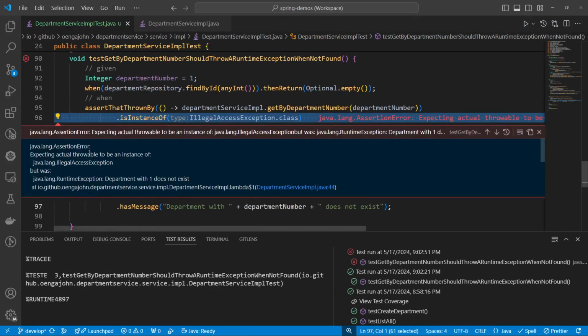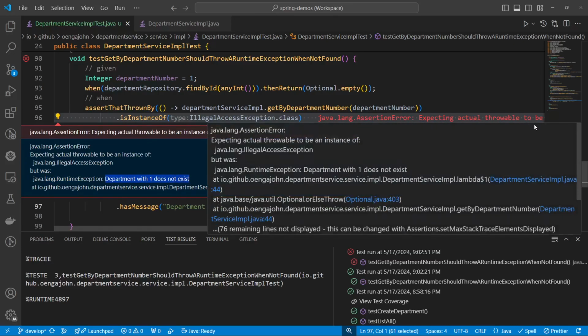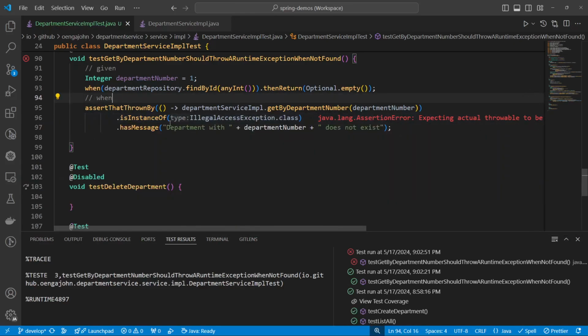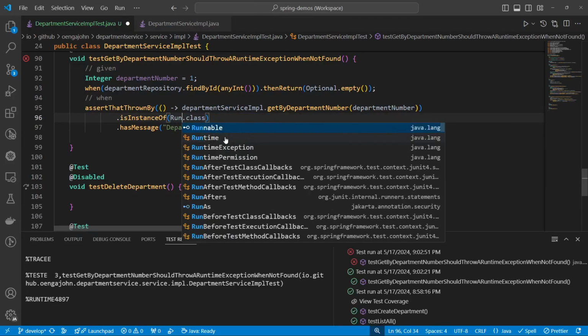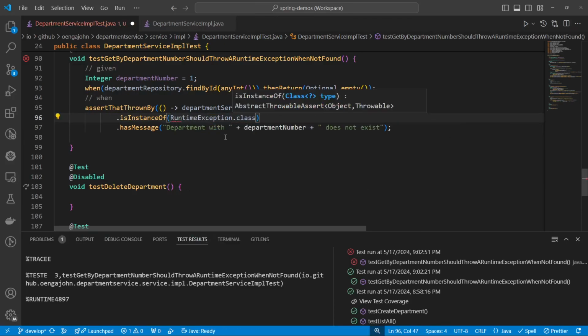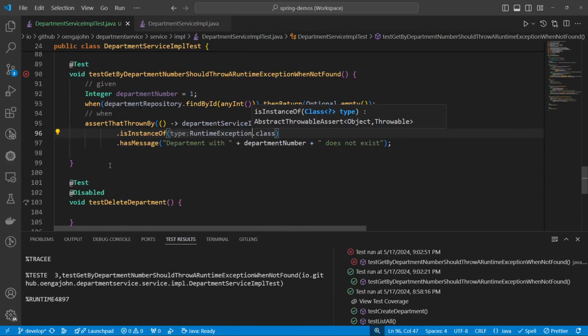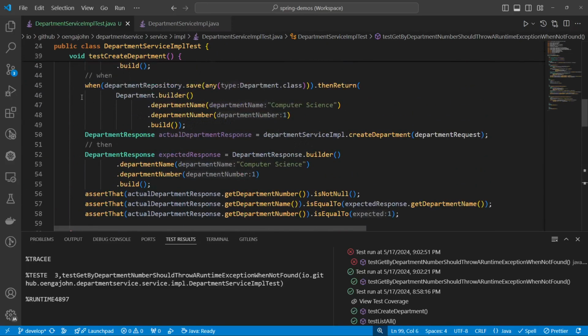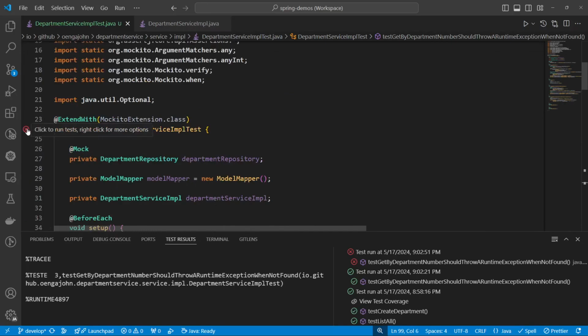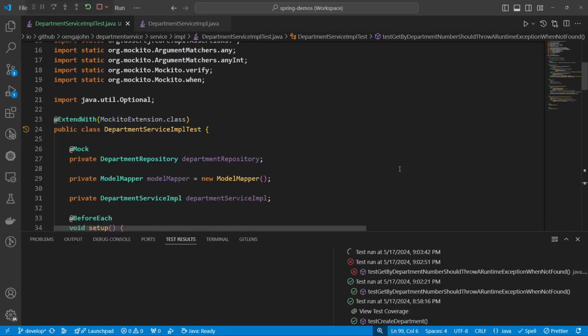So you can see the assertion error: expecting actual throwable to be an instance of illegal access exception, but we got the runtime exception, and the runtime exception we got was department with ID 1 does not exist. Okay, so that means our test is actually okay whenever we are working with the actual exception that we are throwing. So that is how we test the find by ID or get by department number. And if we now run our class, you'll see our coverage reports should be okay.